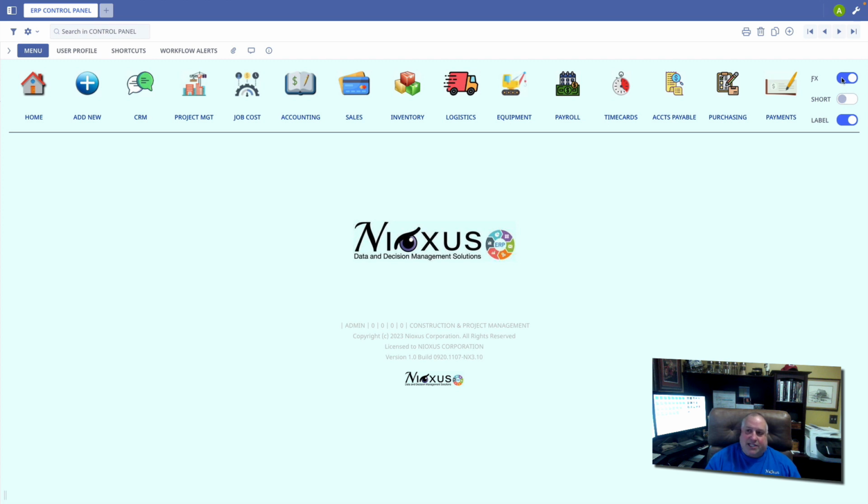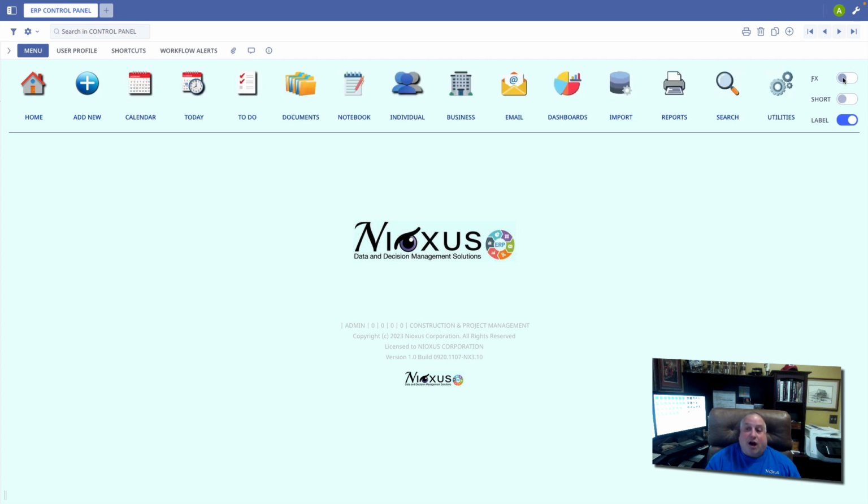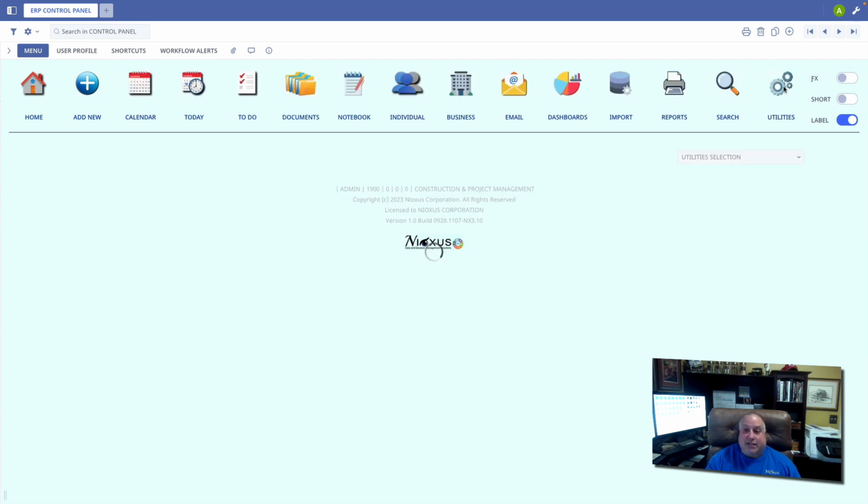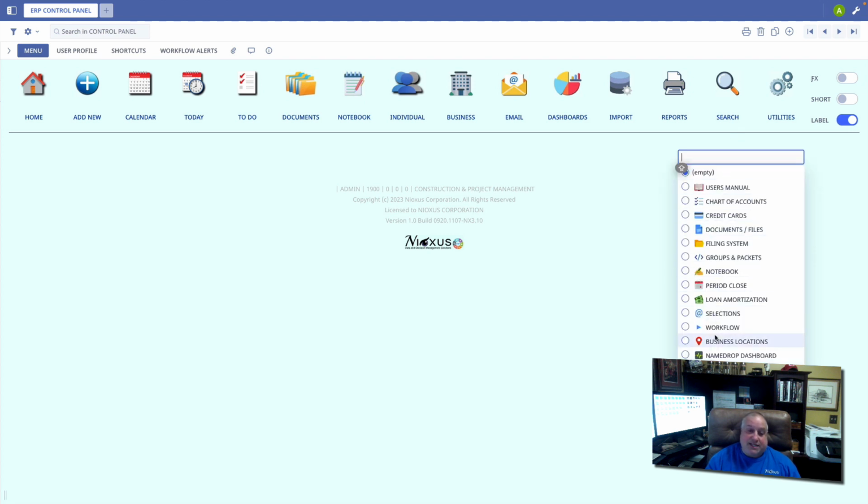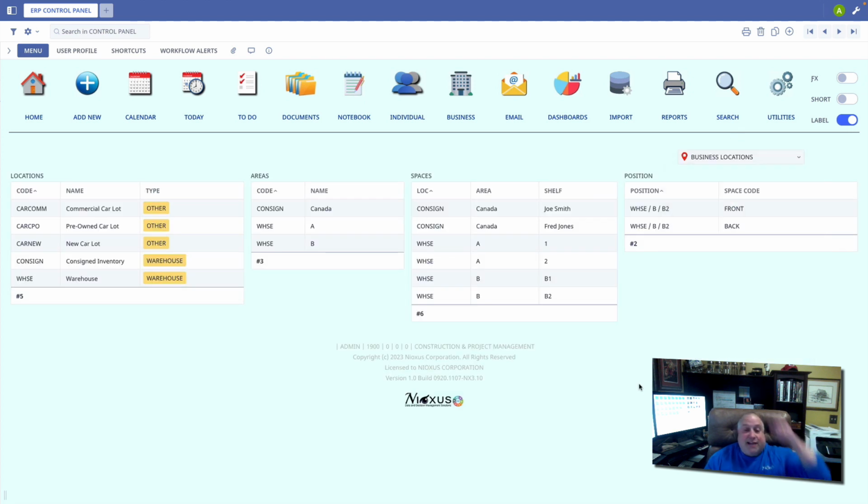To set these locations up, we're going to go to the Office menu, select Utilities, and go to Business Locations. Inventory locations are very, very flexible, starting with how you name them. We're now using the generic names of locations, an area within that location, spaces within an area, and positions within a space.